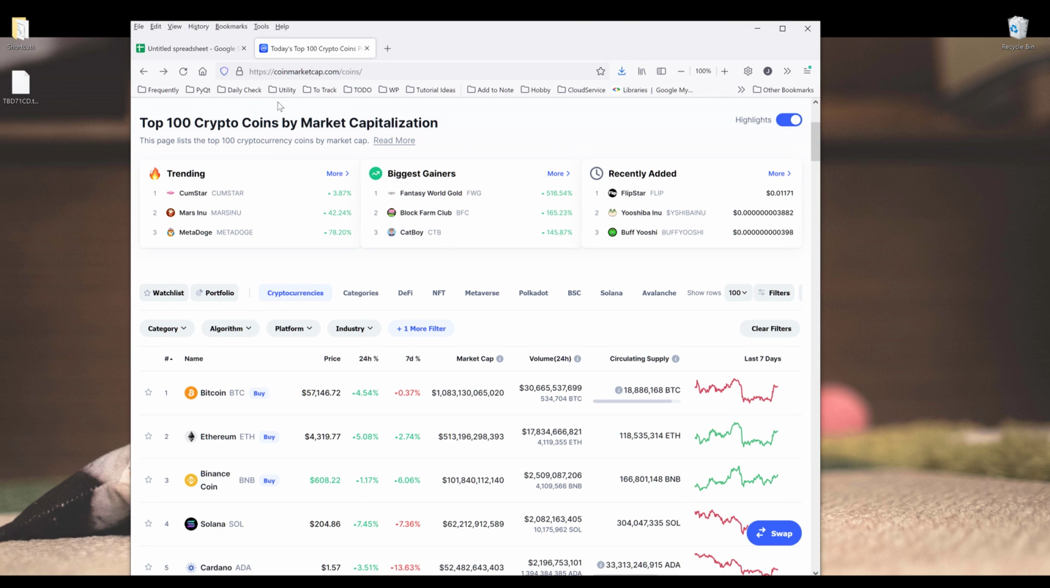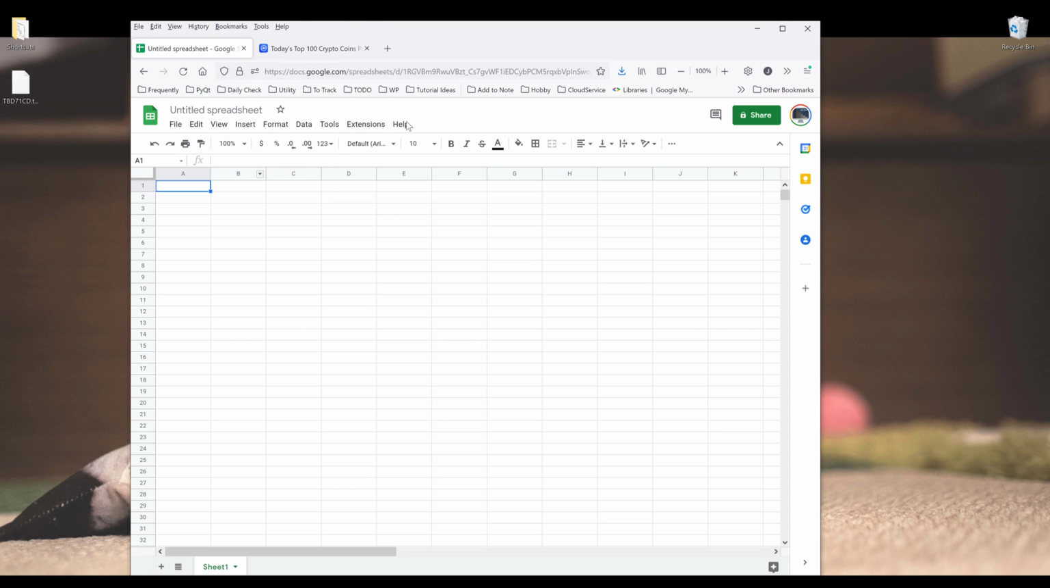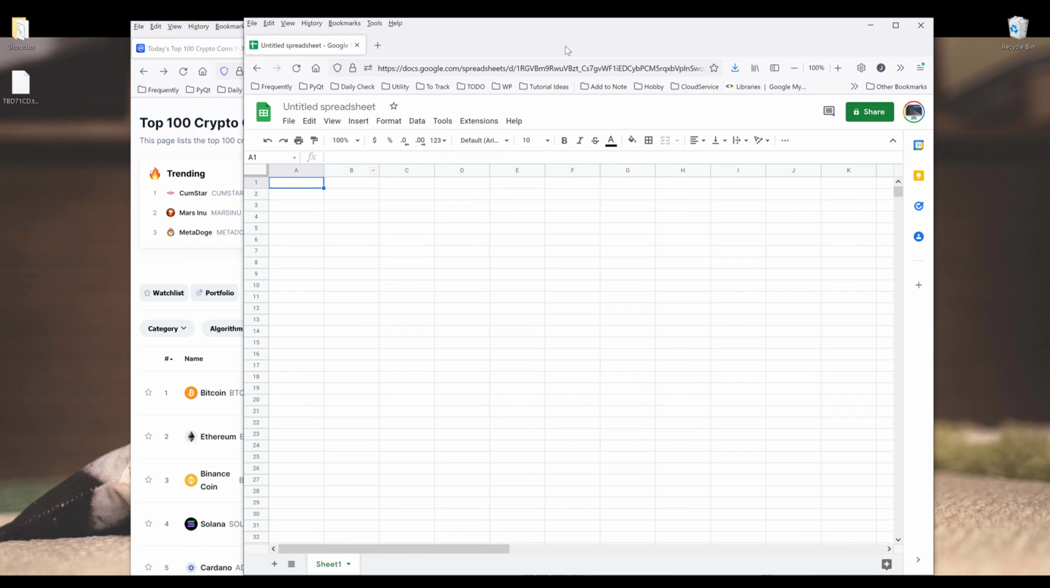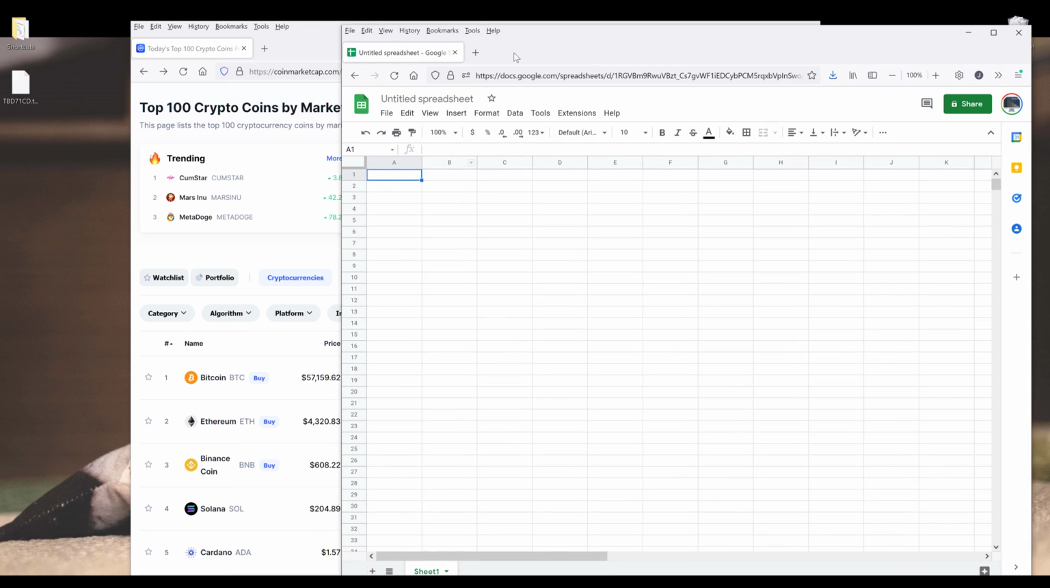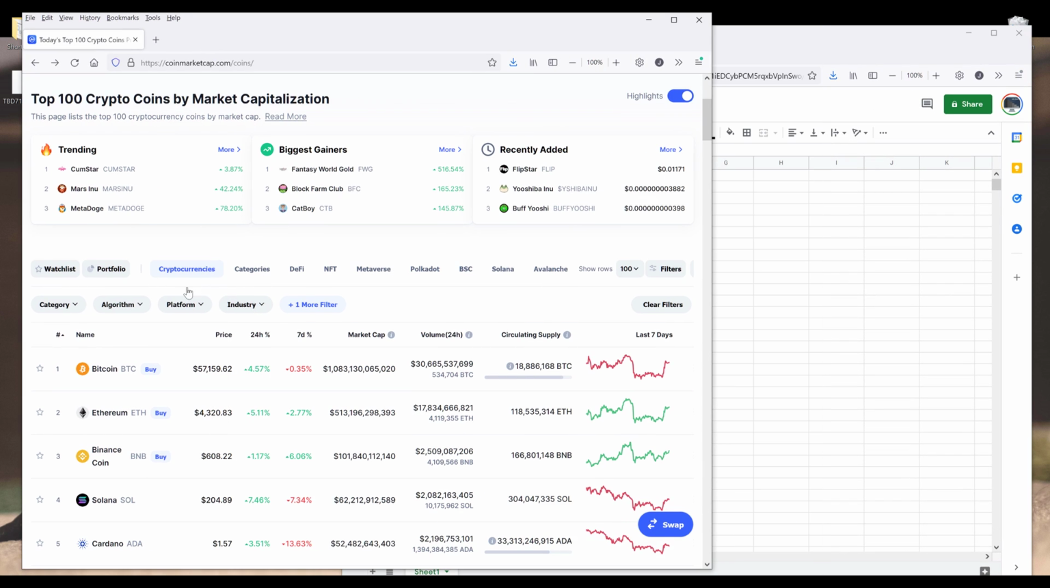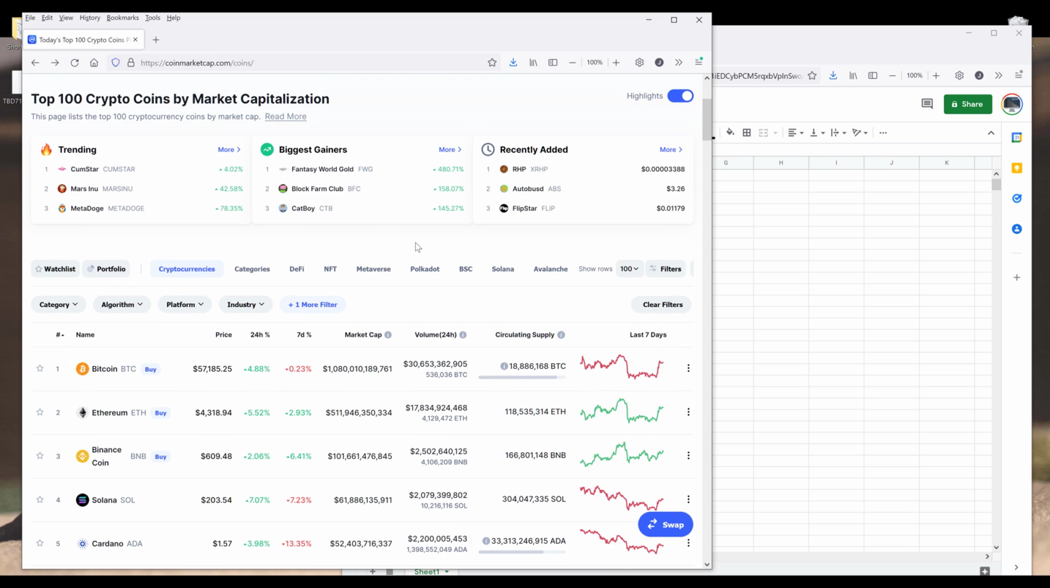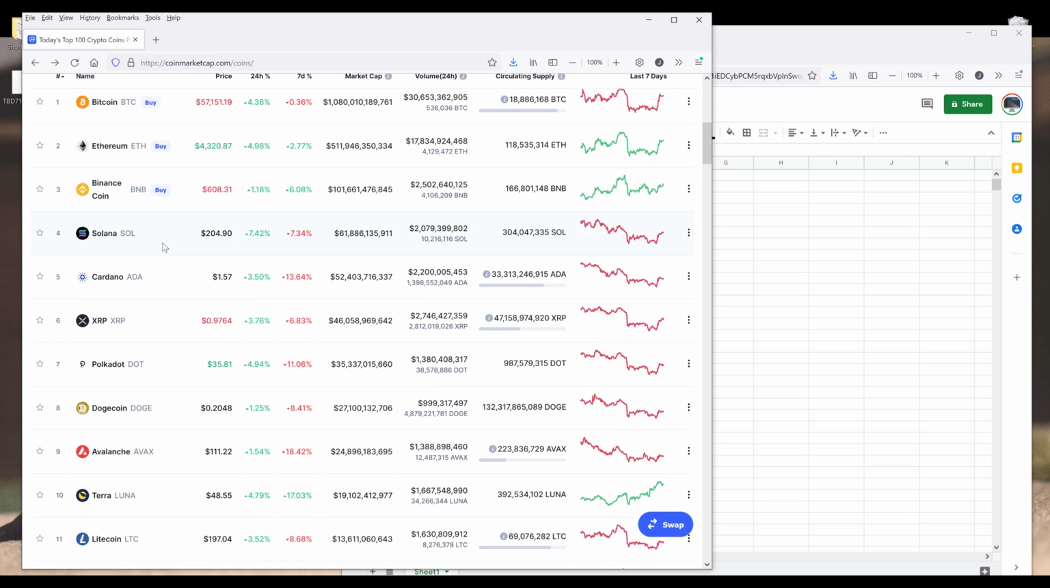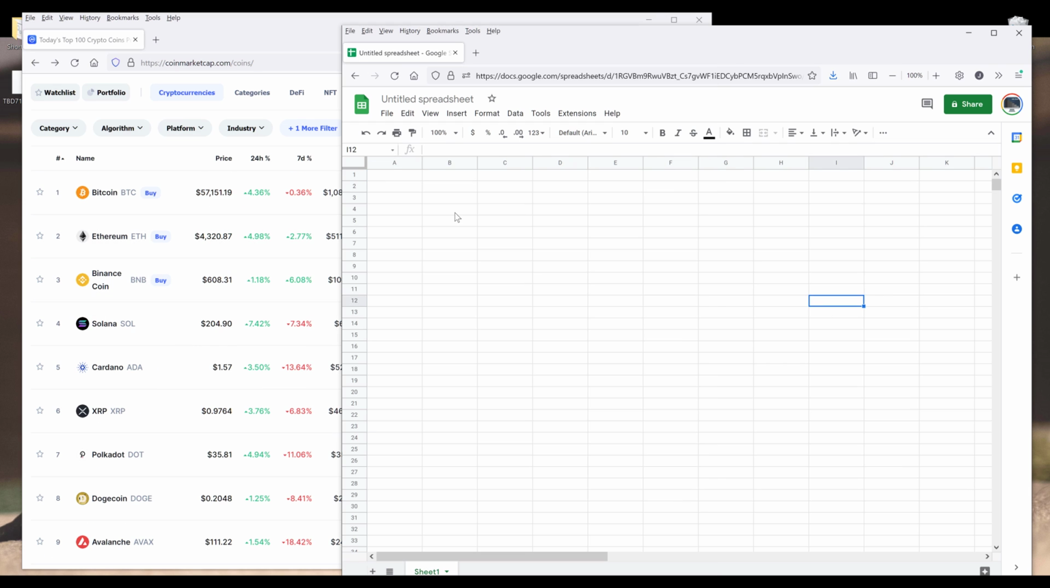I'll be using coinmarketcap.com to import the information. Now let me open a brand new Google Sheet, which is right here, and let me pull up the bookmark. On the CoinMarketCap website, here we have a list of cryptocurrencies. I'll just import a couple of them as an example, and you can follow the steps.